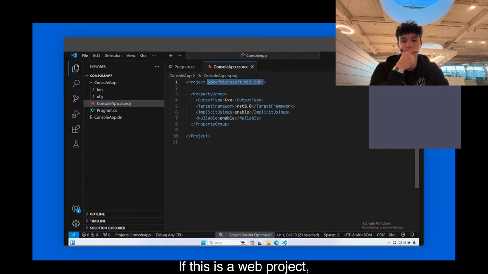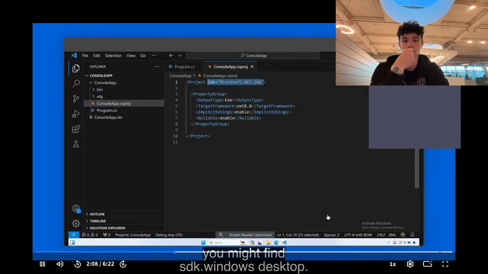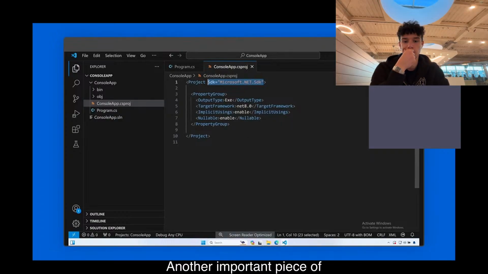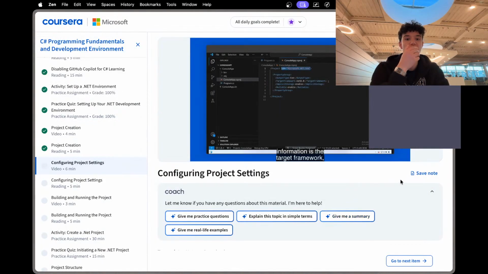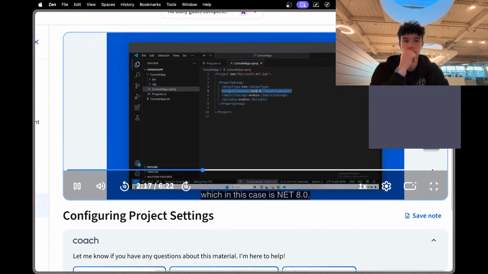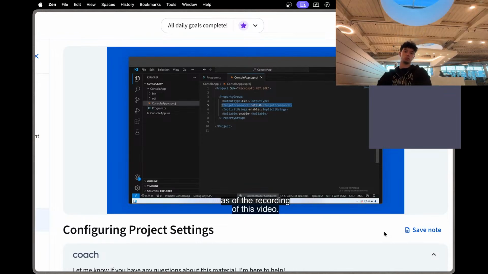If this is a web project, you might find Sdk.Web instead of just Sdk. Or if it was a desktop application, you might find Sdk.WindowsDesktop. Another important piece of information is the target framework, which in this case is net8.0, which means this uses .NET version 8, which is the latest stable version as of the recording of this video. If you wanted to use a different version of .NET, this is where that would be specified. In the future, it will likely be .NET 9 and beyond.